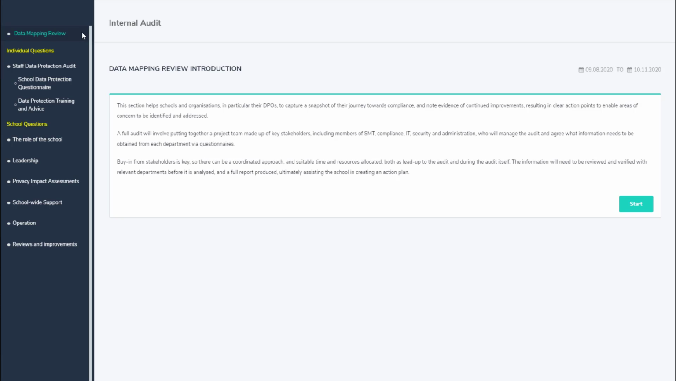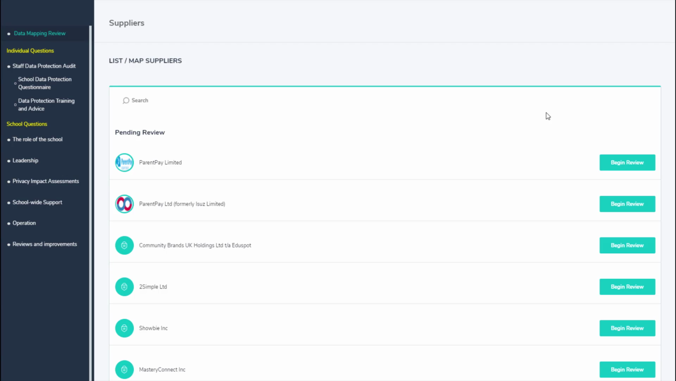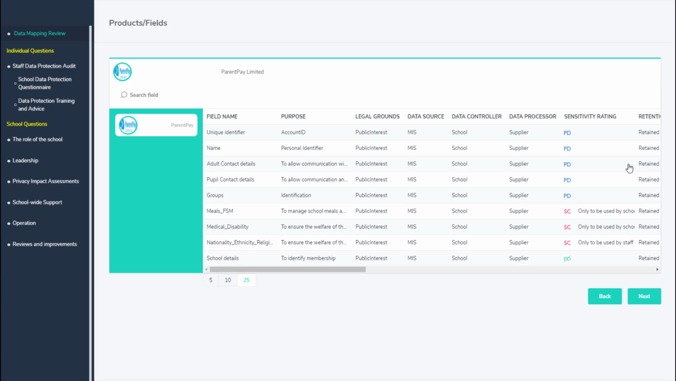I'm going to look at the data mapping review to begin with. Now, this relates to your suppliers. So if I click on Start, it generates a list of all of the suppliers and products that you've subscribed to. And what we need to do for each of these suppliers is to come over and click on Begin Review. The first thing we see is the data map.